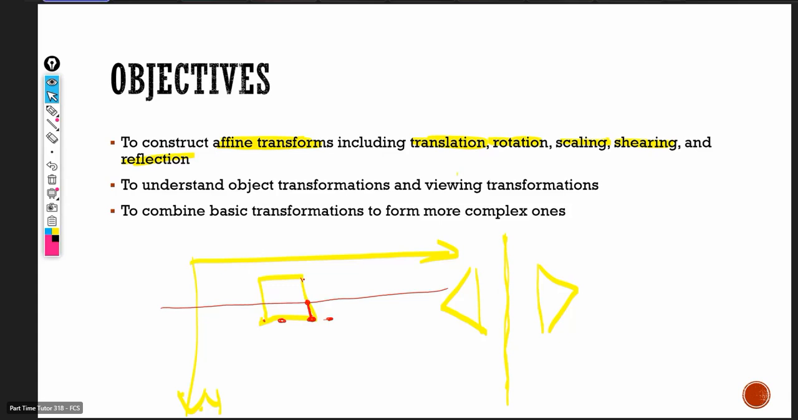Okay, so this is the new sheet. The objective of this class is to understand the affine transform, to understand the difference between the object transformation and the viewer transformation. And in the last part, you'll see how to combine basic transformations together to create more complex transforms.